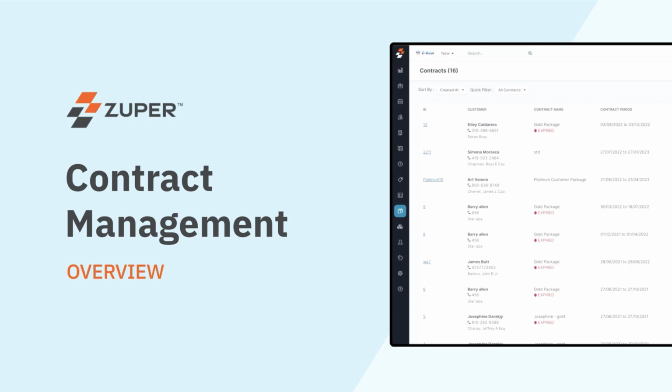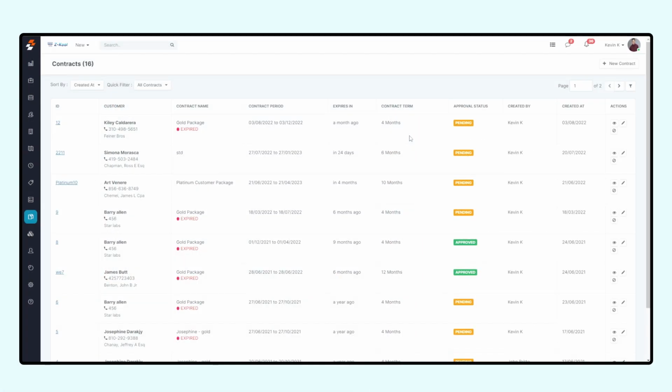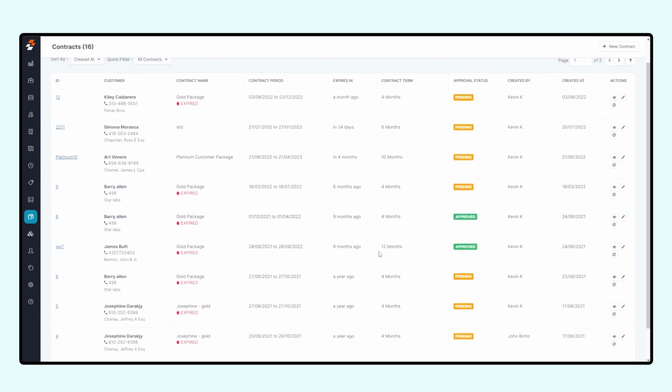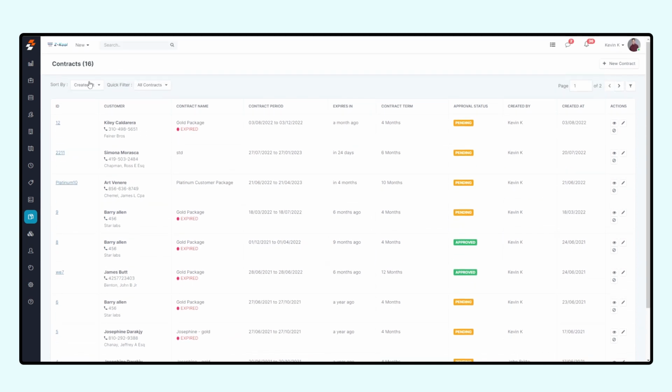In this video, we're going to look into the Contract module. The Contracts module in Zuper can be used to create both service contracts as well as asset-based contracts. Currently, we are viewing the contract detail page in Zuper, where you can find all contracts available in the system.